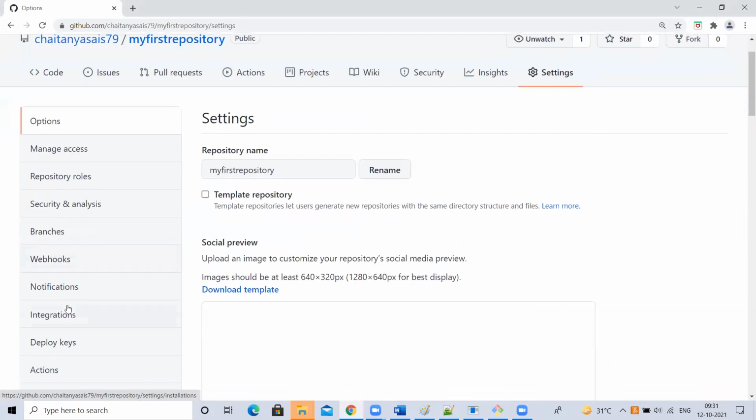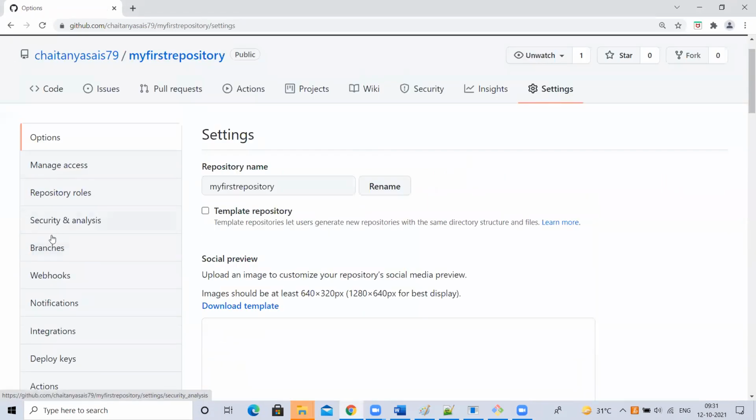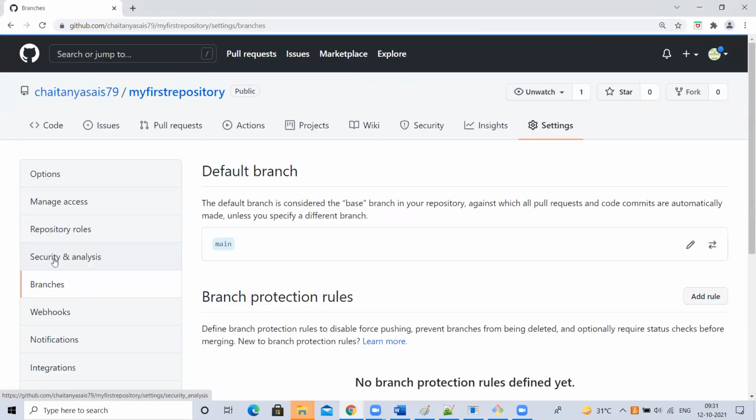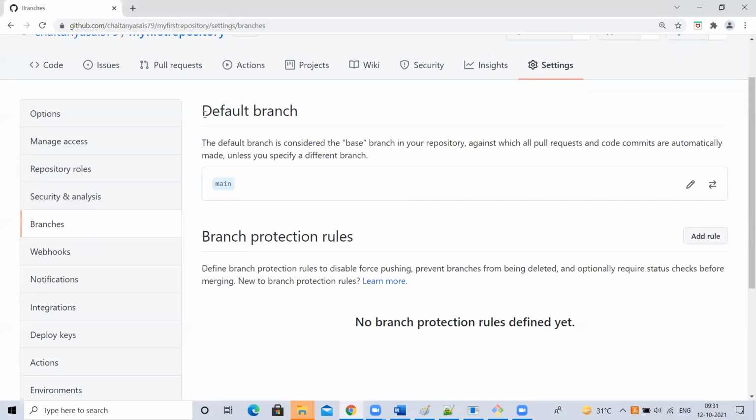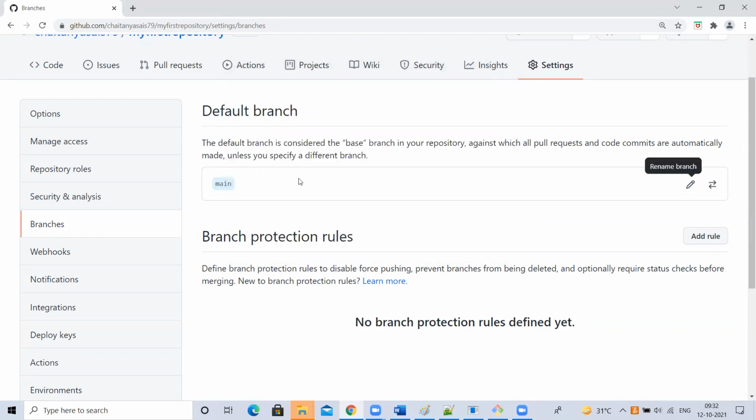Settings. Here it is showing repository name. Where are the branches here? Left side. Okay, here, branches. What is the default branch? Main, right? Here you click on edit, give that as develop. Okay, branch already exists. What is this? Rename. Where is that? Sorry, default branch.